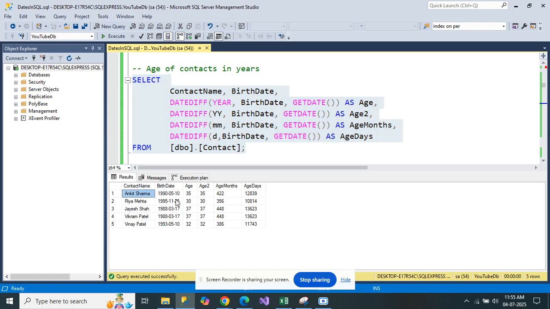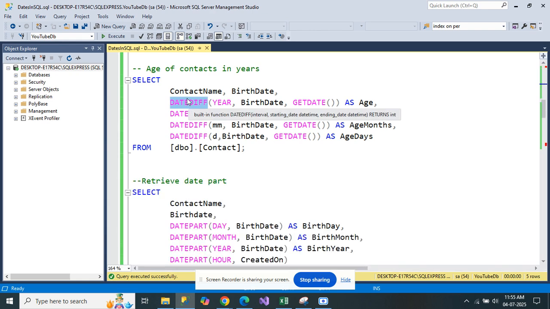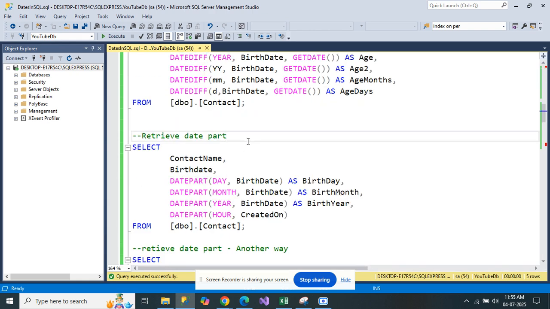See here is this guy Ankit Sharma. He is 35 years old now, and the month equivalent is 422 and the days equivalent is I think 12,839. Right, so whenever you work on queries, date difference will be a very handy, predefined function that you will need. Now next, let's move to the next.